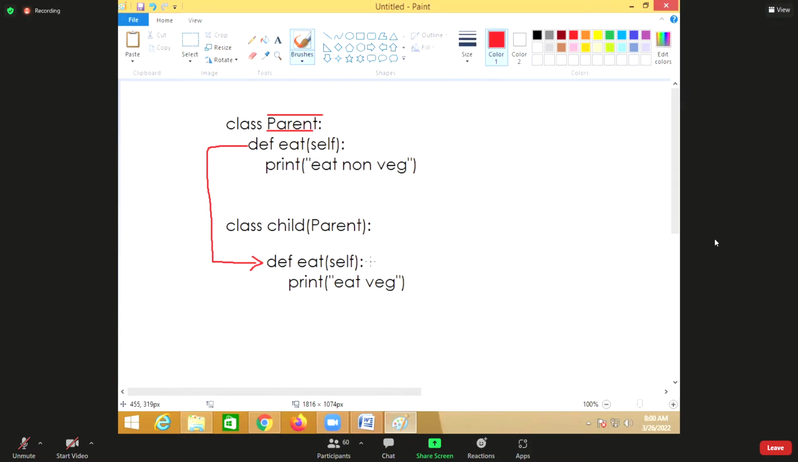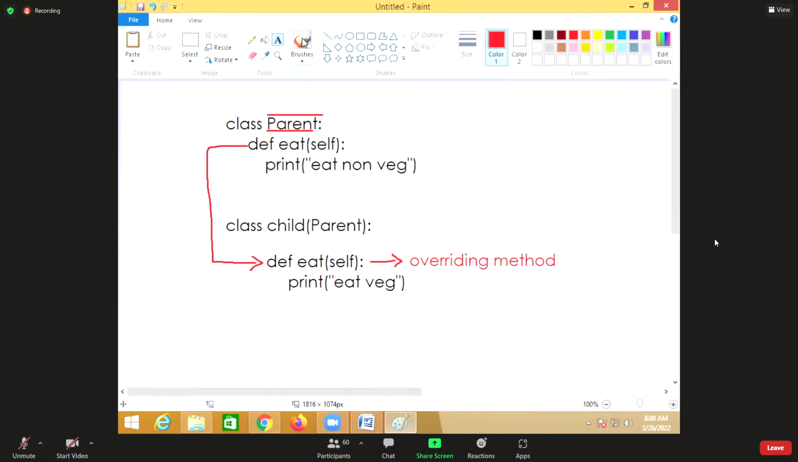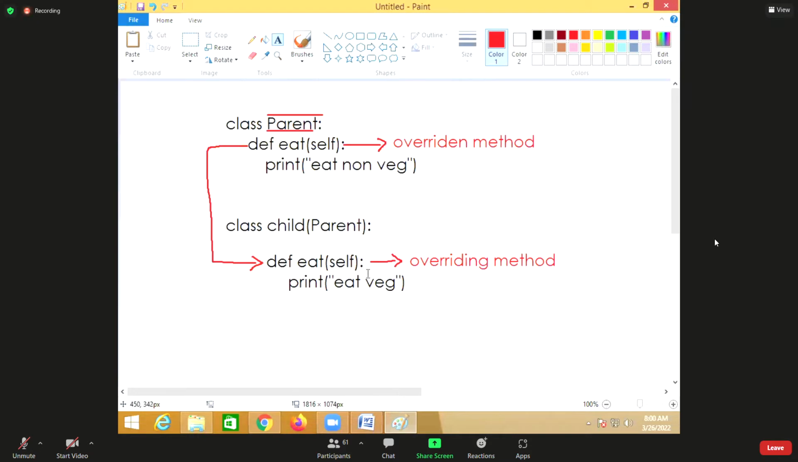This method is called the overriding method. And the base class method is called the overridden method. So there is an overriding method and there is an overridden method. That is, there is a class parent and a class child.